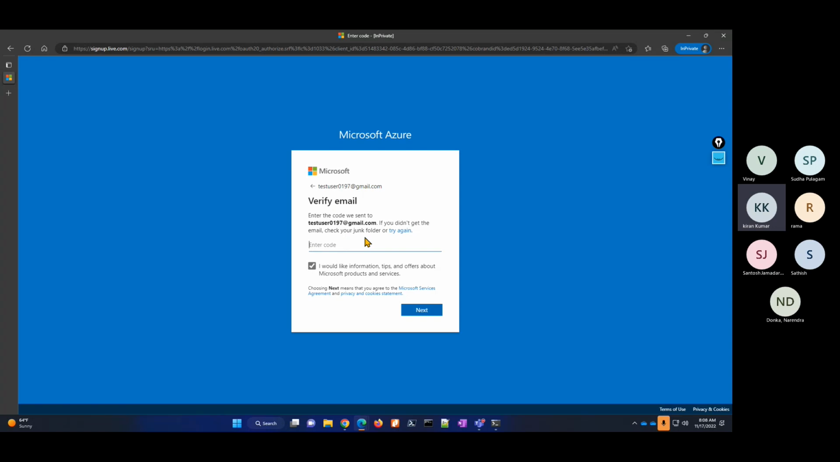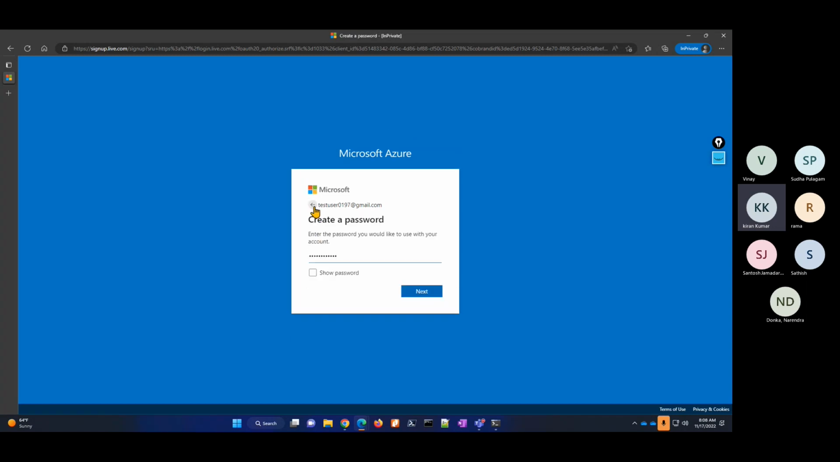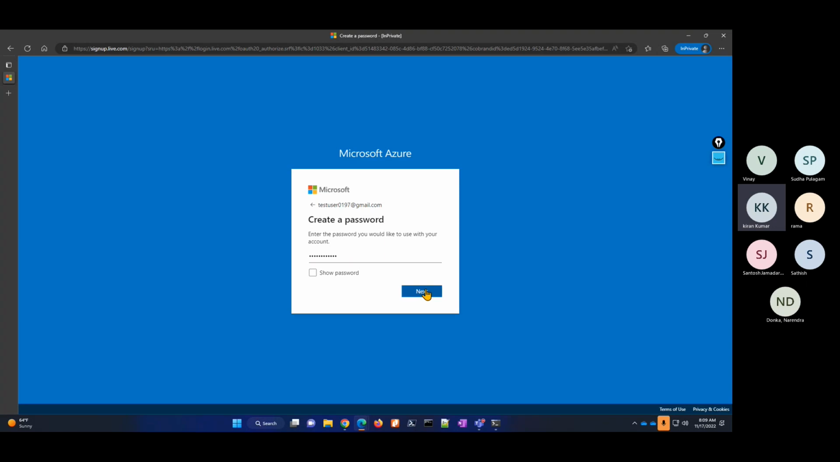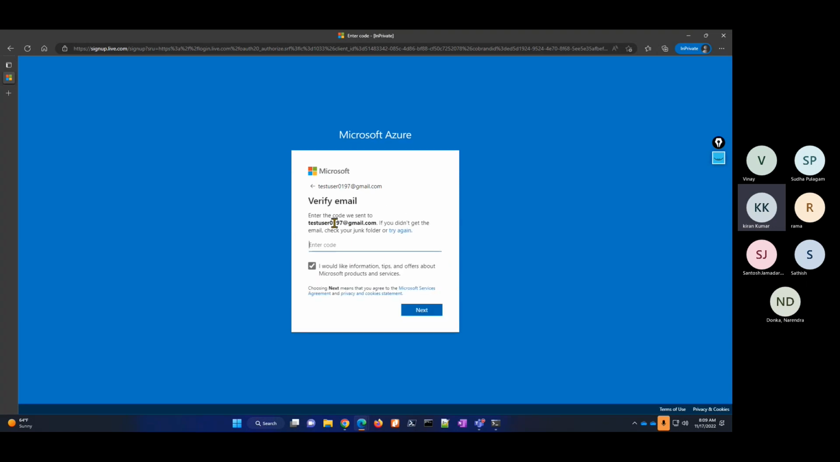So it will send one OTP to your mail ID. Right now I randomly gave this username. Better, I will get a new mail address. But in your scenario, you can provide your valid Gmail ID and click on next. Some password you can give. After that, you will get one mail, and in that mail there is an OTP, a number, and you should provide it and click on next. The account is going to be created.